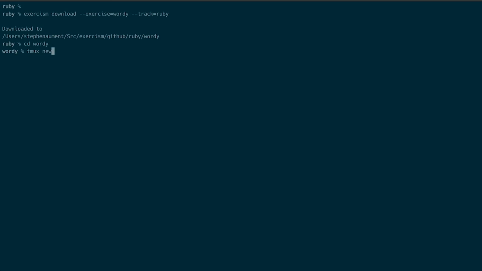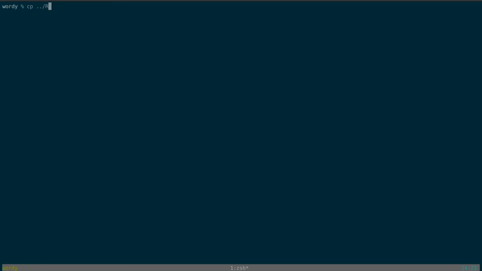Wordy. Start a new tmux session. I'm going to copy in this rake file, which allows me to run my tests by simply typing rake. And I have that hooked up to a Vim keyboard shortcut. Right now it's F8. So let me go ahead and get rid of the empty RB file that just has comments in it and check out the test.